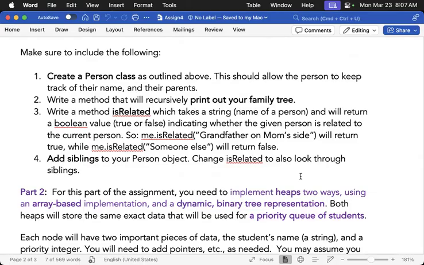Write a method is related that takes a string, which is the name of the person, and it will return a Boolean, true or false, indicating whether or not this given person is related to the current person. So me.isRelated, grandfather on mom's side, will return true, while me.isRelated somebody else will return false. So you want to see if people are related to each other, which means there's an indication in there that they are part of that family tree.